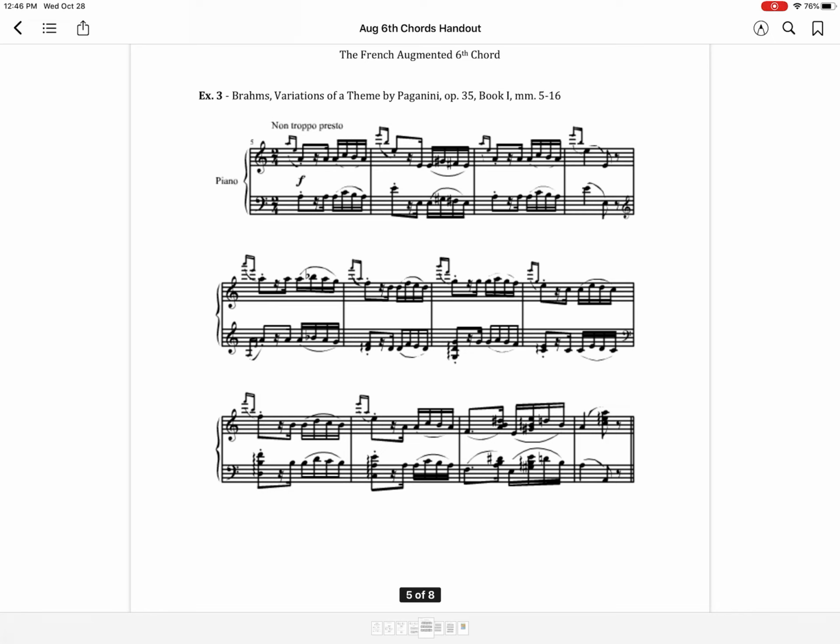This is an example of a French augmented 6. I won't keep playing this, but I'm going to go right to the end, the last three measures, so you can hear it. So, the last few chords. There's your French augmented 6 chord.